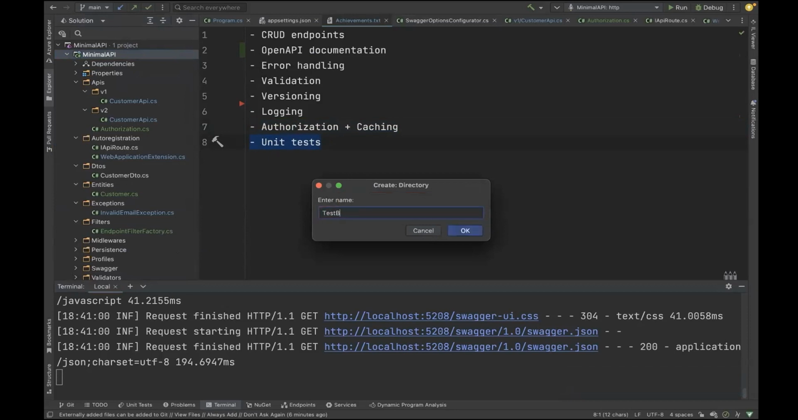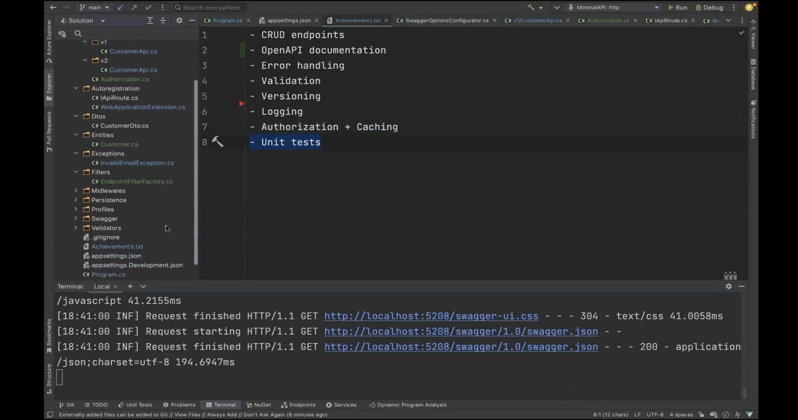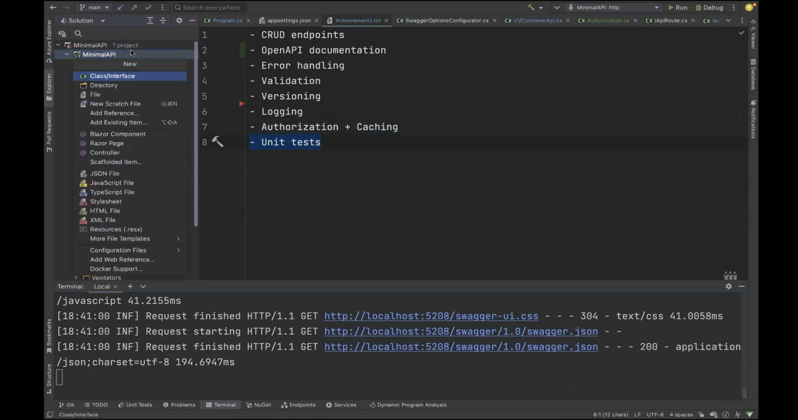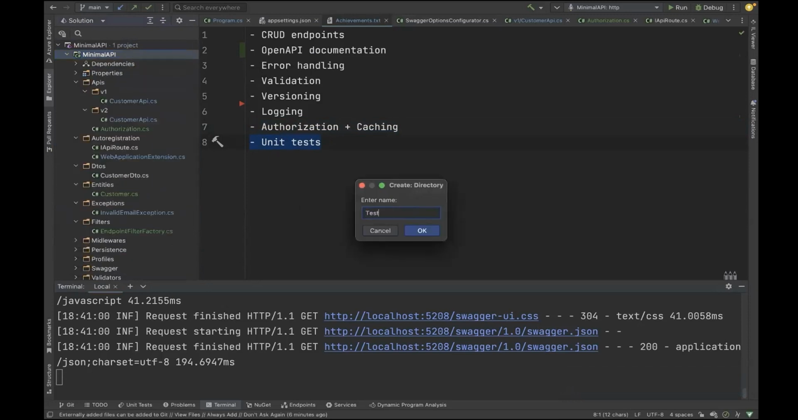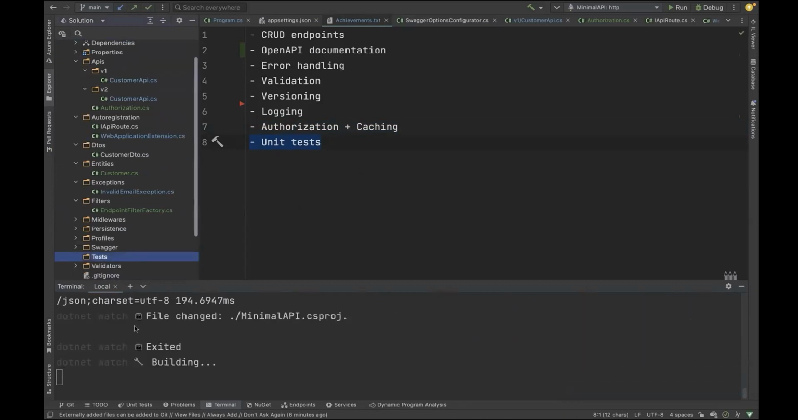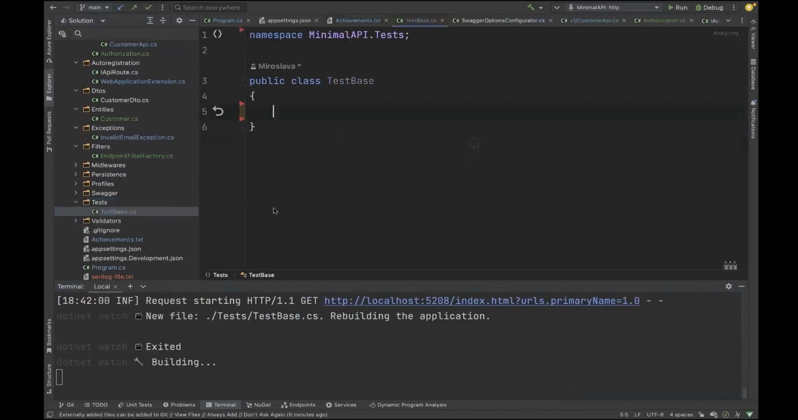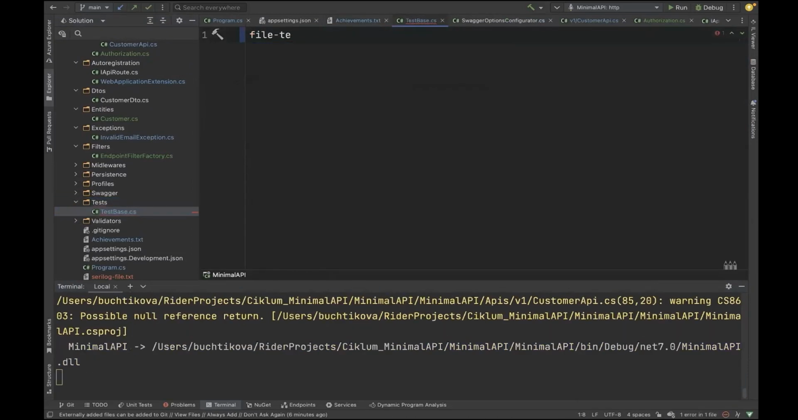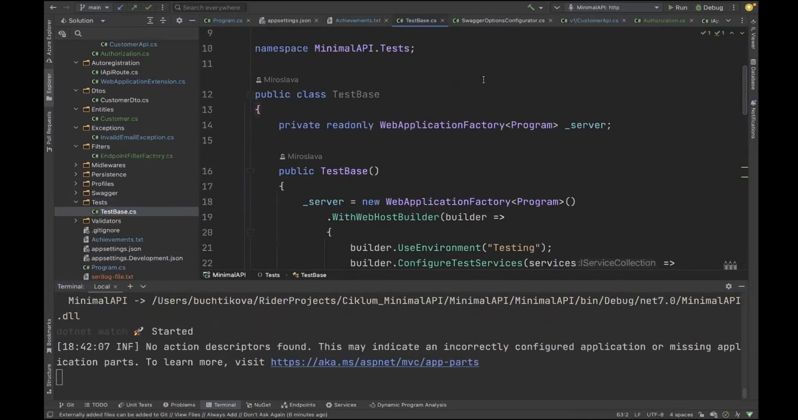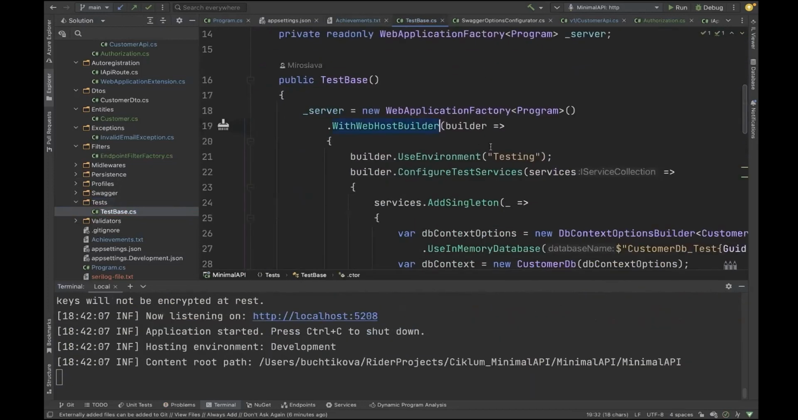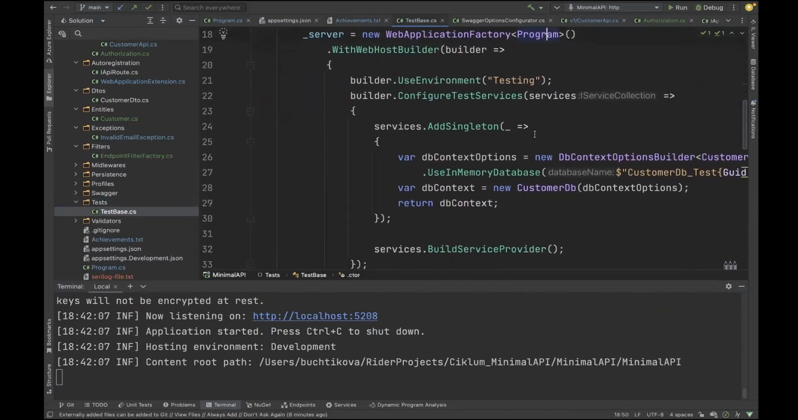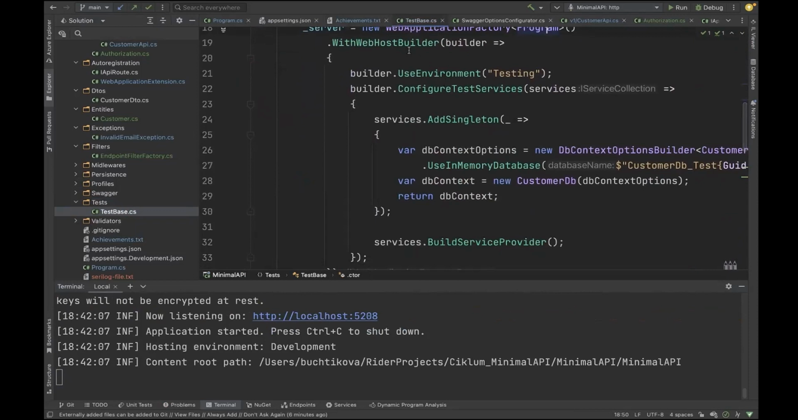Oh, it already exists. It's somewhere here. So let's create tests. Let's create a test base. In the test base, there is basic stuff. I'm creating a web application factory from Program. So I want to have all dependencies which are in Program.cs. I am creating a host builder, and I'm specifying some services.